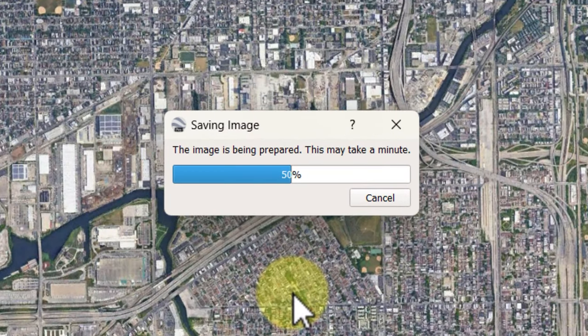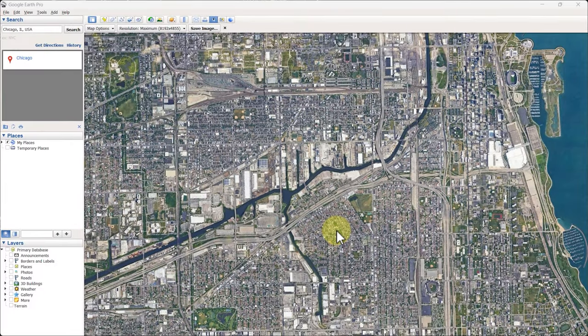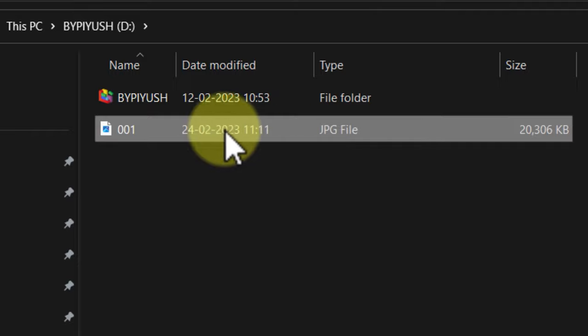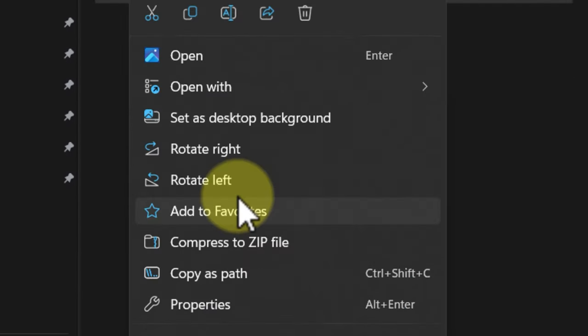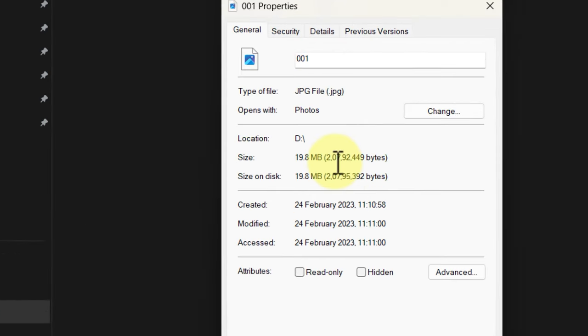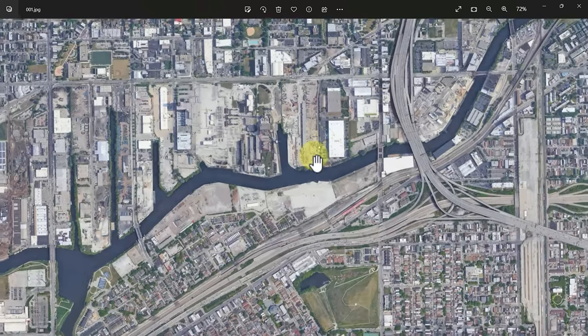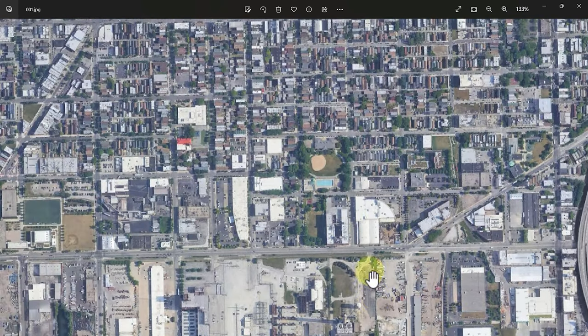Google will start preparing your image, and based on your internet speed, this process will happen. The image is now downloaded. If you open the image properties, the size of the image is around 20 MB. Now let's open the image and check. The image seems to be okay to a certain level, but if I zoom in more, it starts blurring.